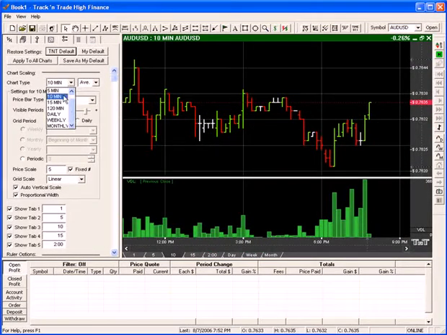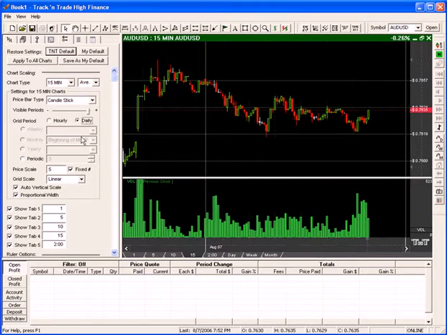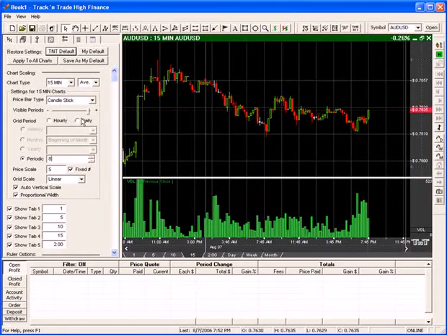Now let's switch it over to the 15-minute chart. How do I want my 15-minute chart to be? Well, when I'm looking at a 15-minute chart, I might want that to be on candlesticks. And I might want this periodically set to 8 instead of on daily. Then I want my grid scale to still be linear, my price values to still be 5, but I want it to be on candlestick. So that's good. I'm going to leave my settings there.